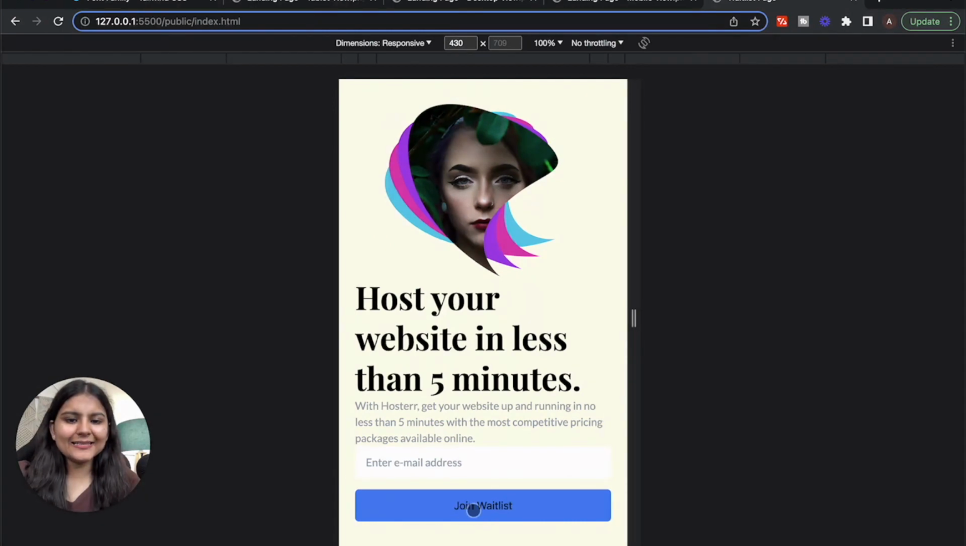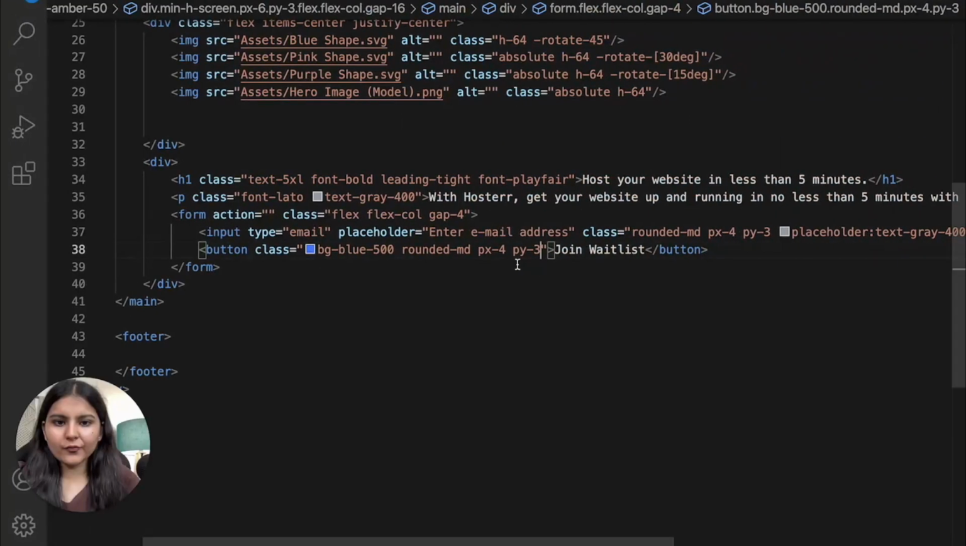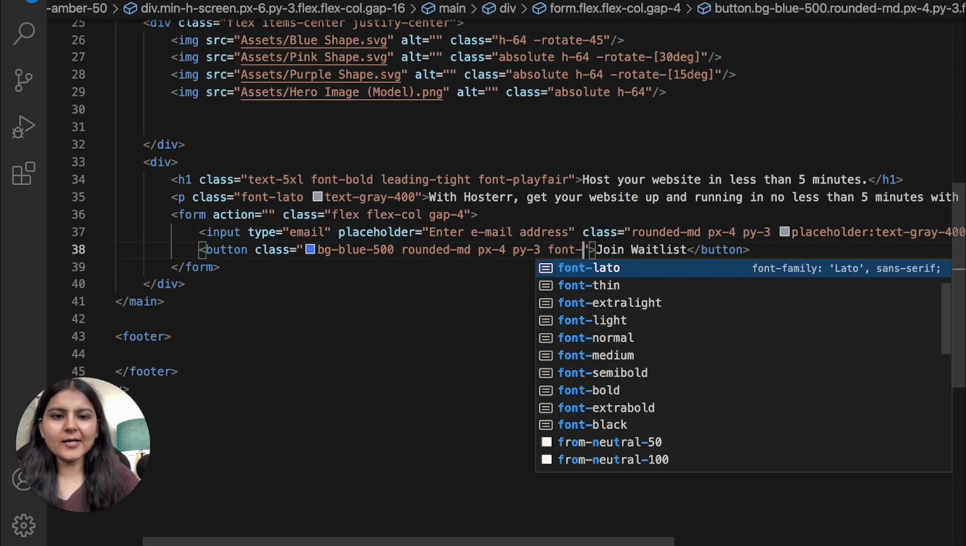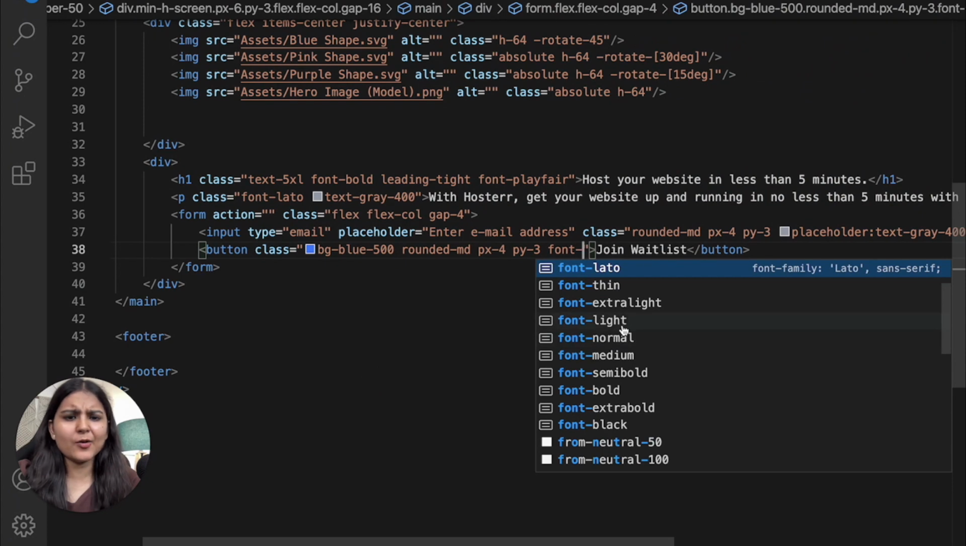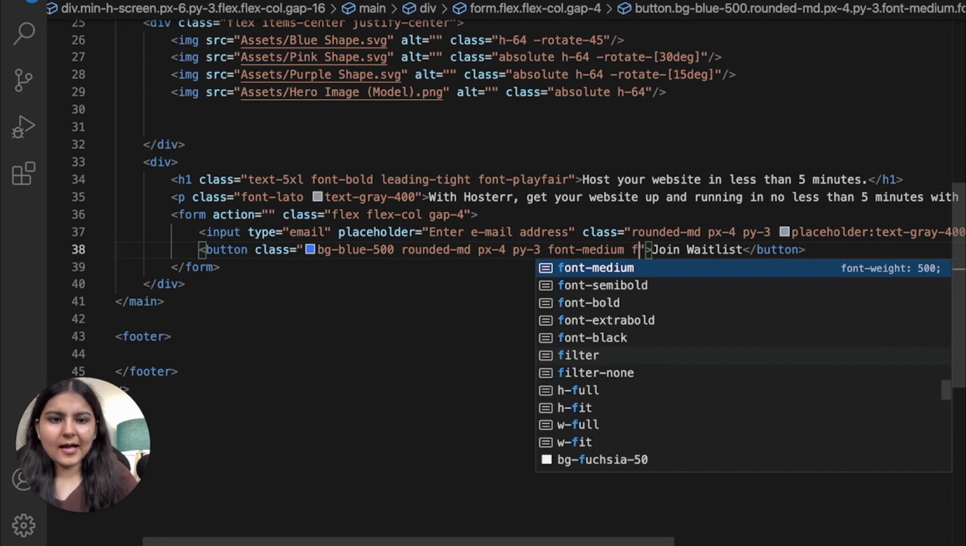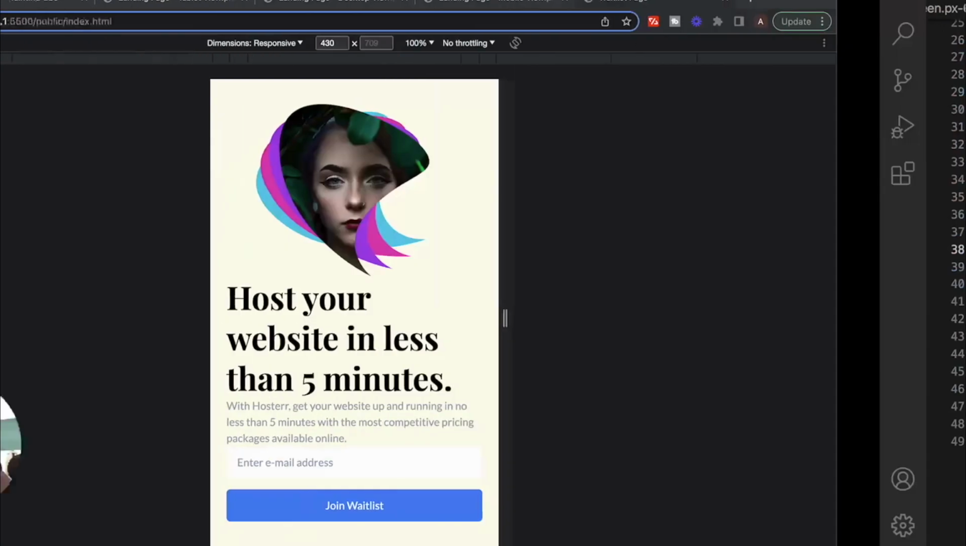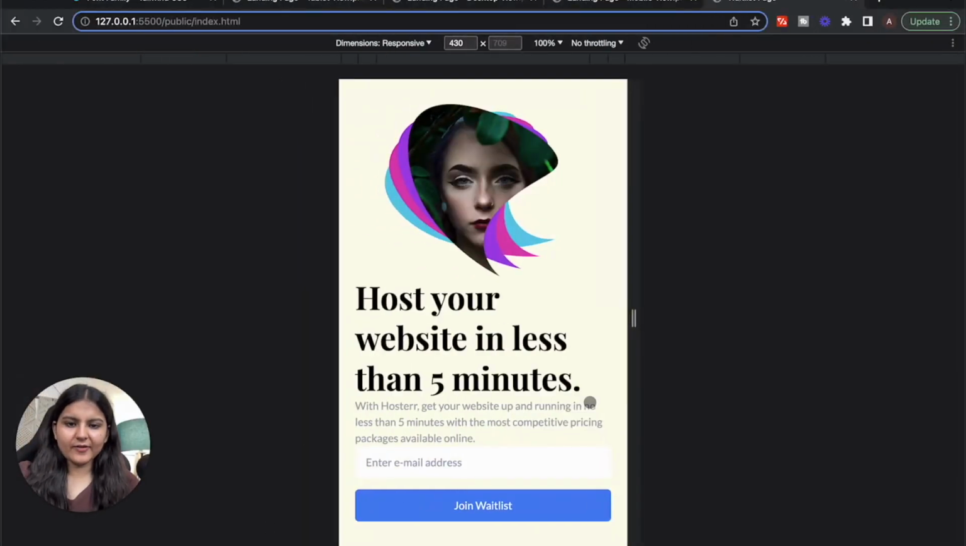But you can see that the text needs to be white, just like how it is here, and also it has bigger font weight. So for giving the font weight, I will write font, and then I'm given a number of font weights, like light, normal, medium, semi-bold, bold. So I'll give it a medium, and I will give it a text color of white and a font family of Lato. Save. Yes, now it's perfectly fine.